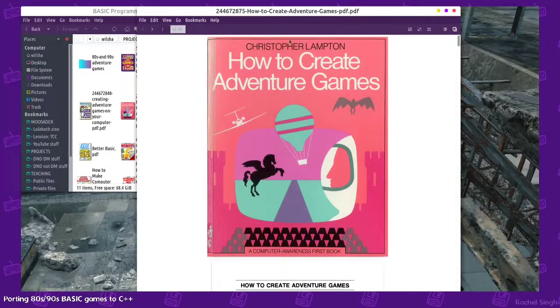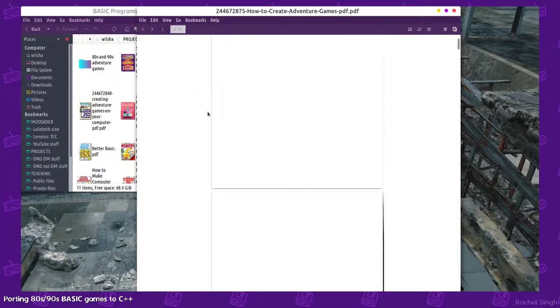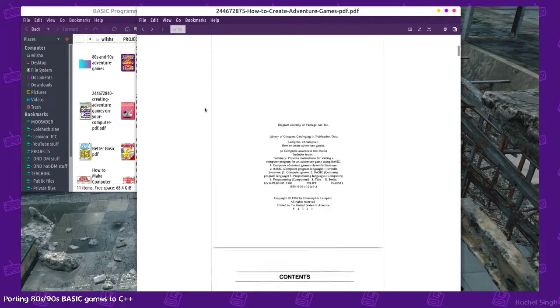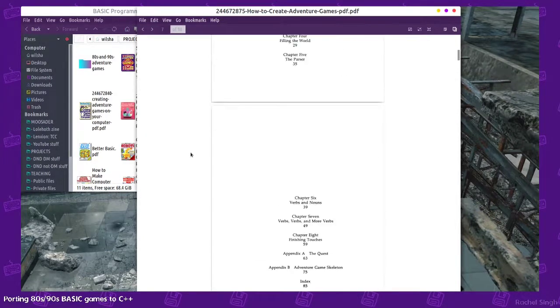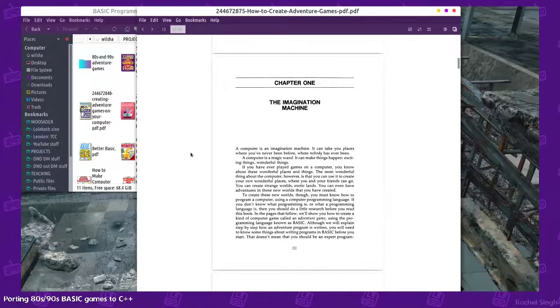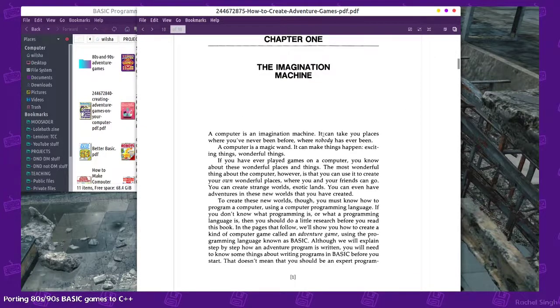Just looking up adventure games, BASIC, 80s, 90s, you're not going to get every possible thing that there was. But I just wanted to go through some of these and maybe even rewrite them in C++. Also, I just love these old books. So, The Imagination Machine. A computer is an imagination machine.